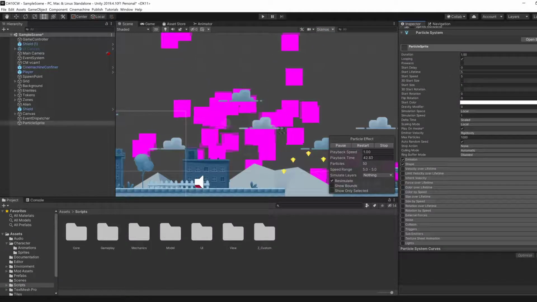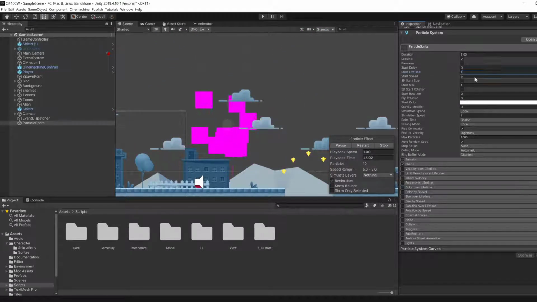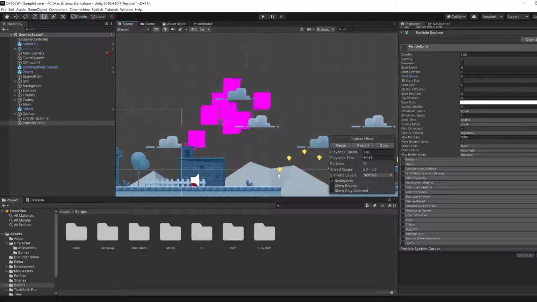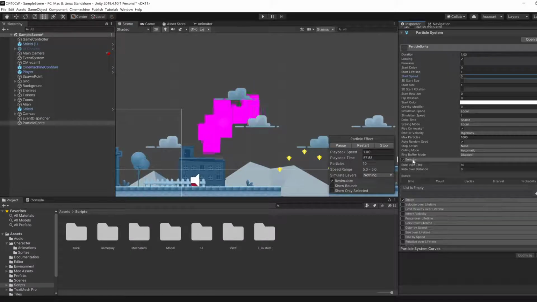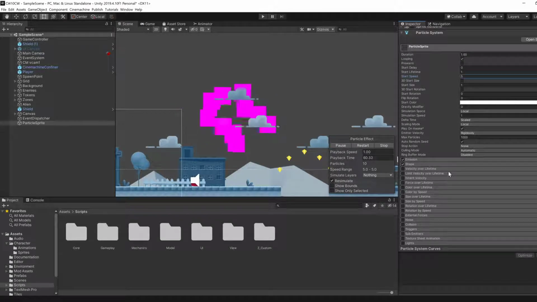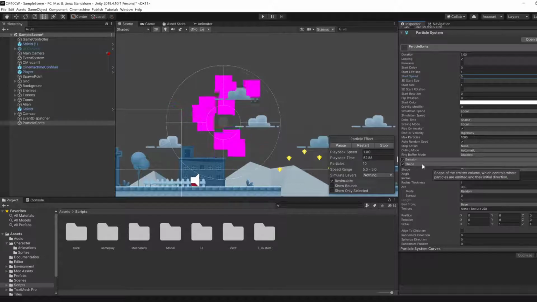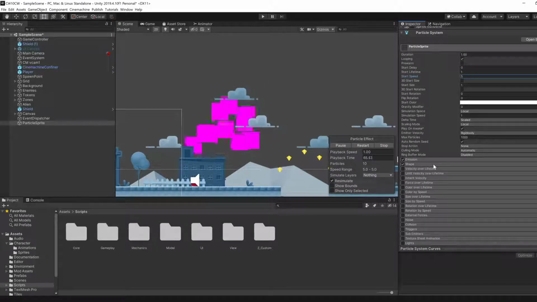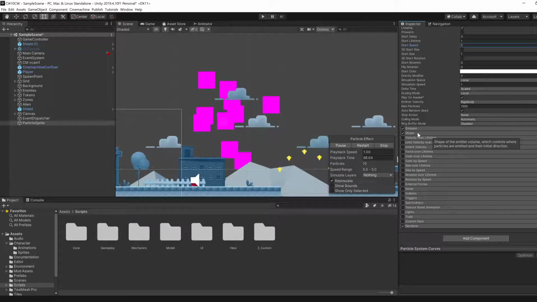Let's change start lifetime to also 1, because I want to create a short animation when we collide with a token, with a coin, and that's it really. In emission, we don't need to change anything in here. Shape looks fine. If you just read the documentation, it will tell you what each of these things does. So this thing called shape changes the direction and how particles are emitted.